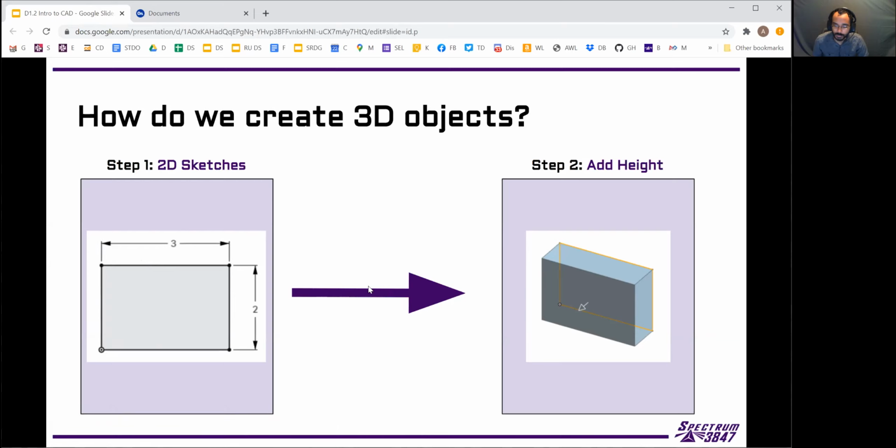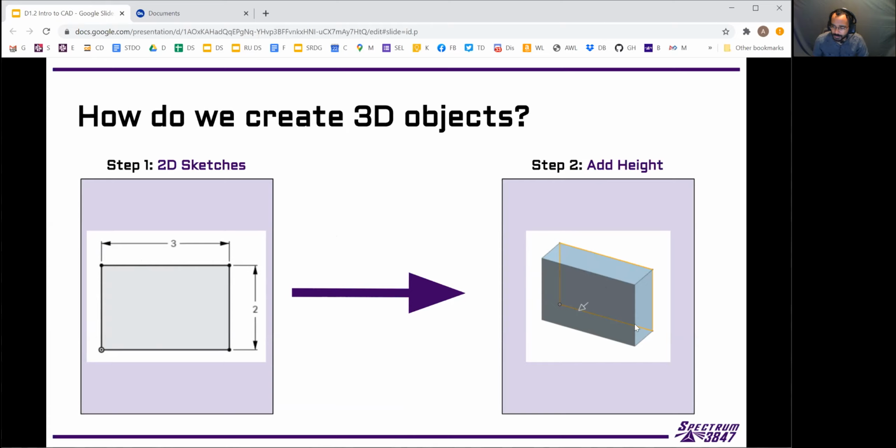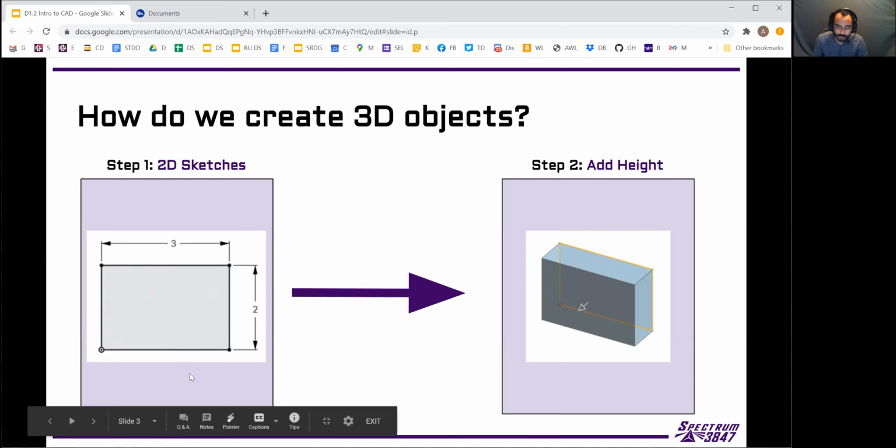And then the next step is we basically tell the CAD program how we want to add height to it. So we've given it a length and a width, and then we're going to add some height. This one didn't show the dimension, but this is 1 inch. So it's adding 1 inch of height to our part. So then we have a 3D object instead of just the 2D sketch.